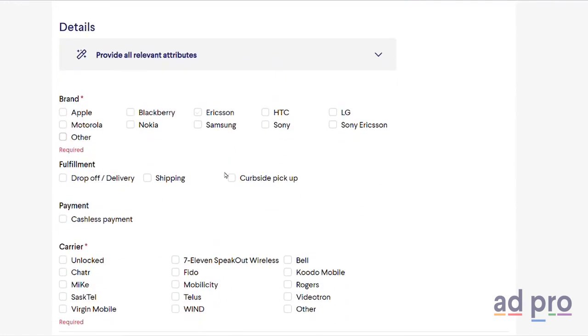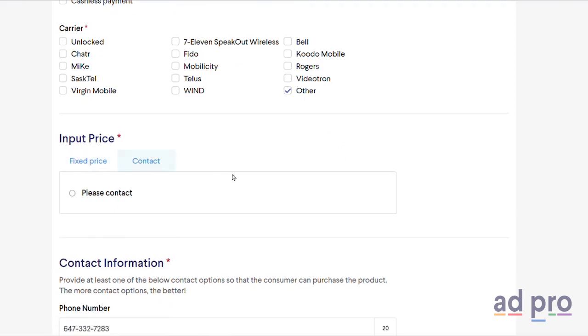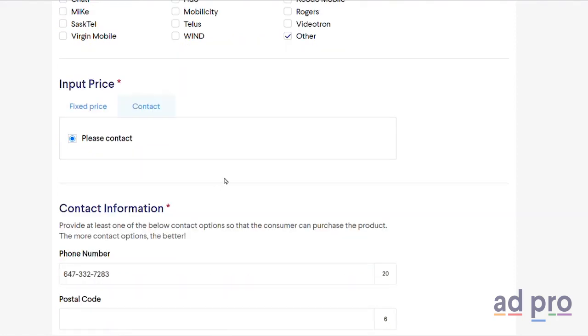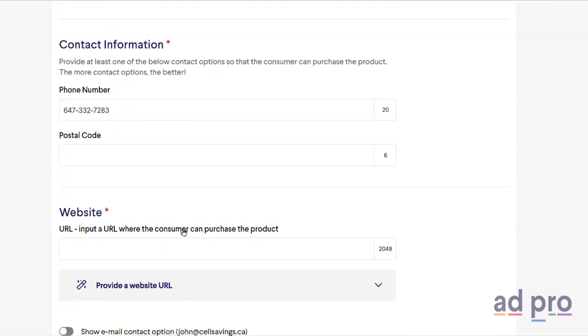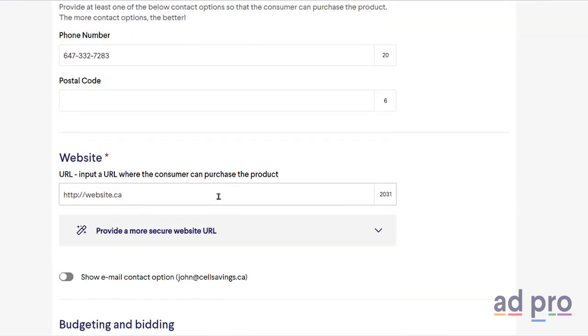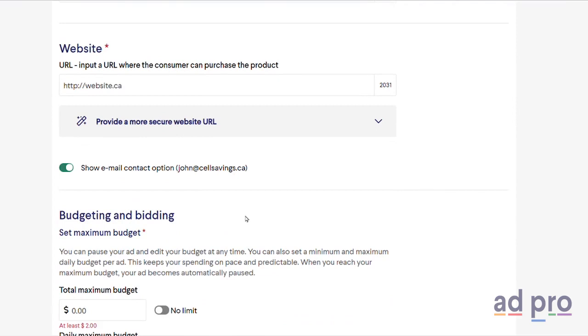Fill out all the additional related details such as fulfillment options, payment options, and brand information. Time to decide on what price to put. If you're simply looking to drive traffic, select Contact. Otherwise, to be straight to the point, put in an amount. Make sure to fill out your contact information, including phone number and website. We also strongly recommend enabling Show Email Contact option so that customers can contact you directly.